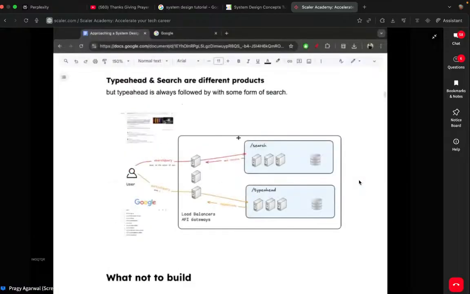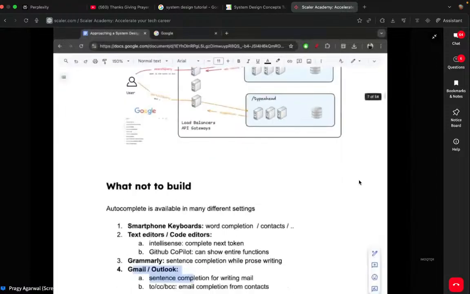Is this distinction between type-in and search clear? Is the flow of data, flow of requests, and the distinction between type-in and search clear? They are interrelated. We will talk about what the interrelation is. But is the difference clear? Okay? Perfect. So now at this point, we have completed step one. We have understood what the problem statement is. Let's move on to the next step.